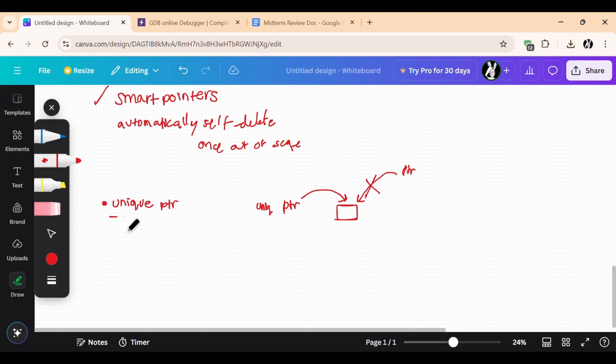So to put it into words, it's the unique owner of its object, and the memory that it points to deallocates, or it just says it frees, once the unique pointer goes out of scope.